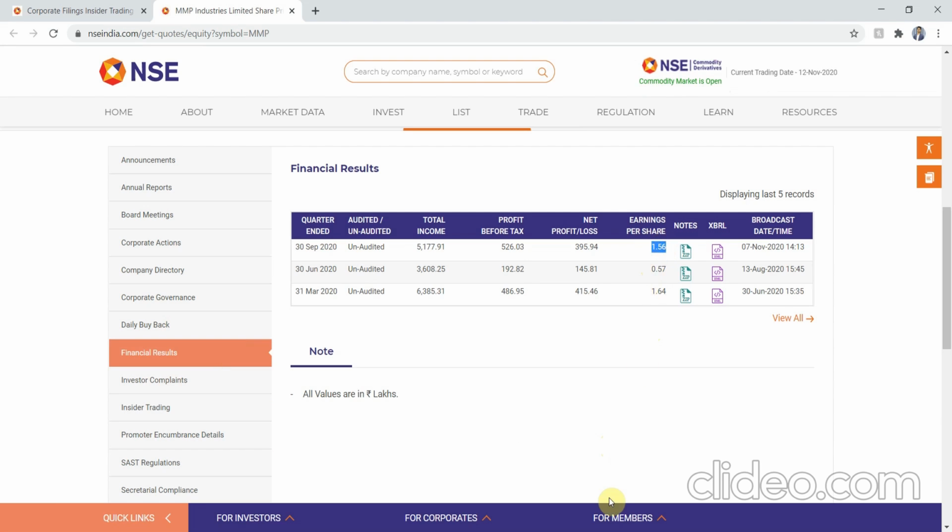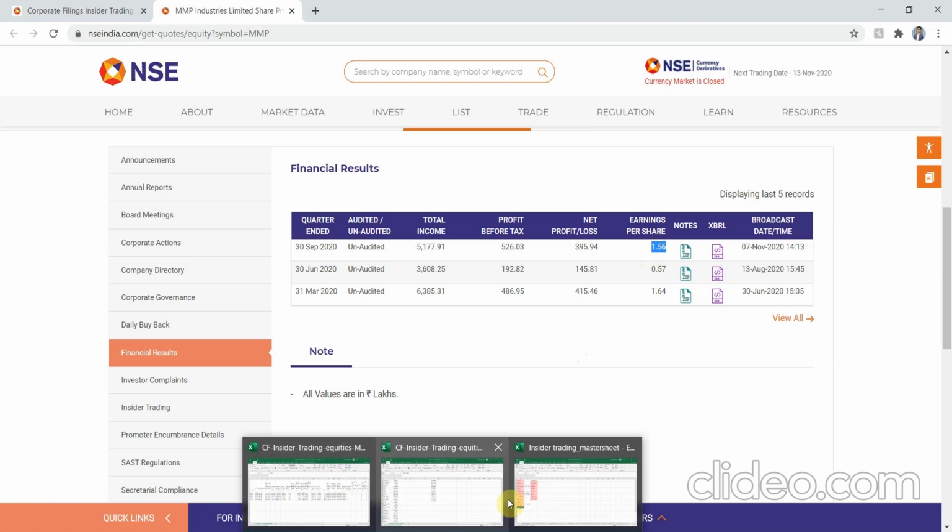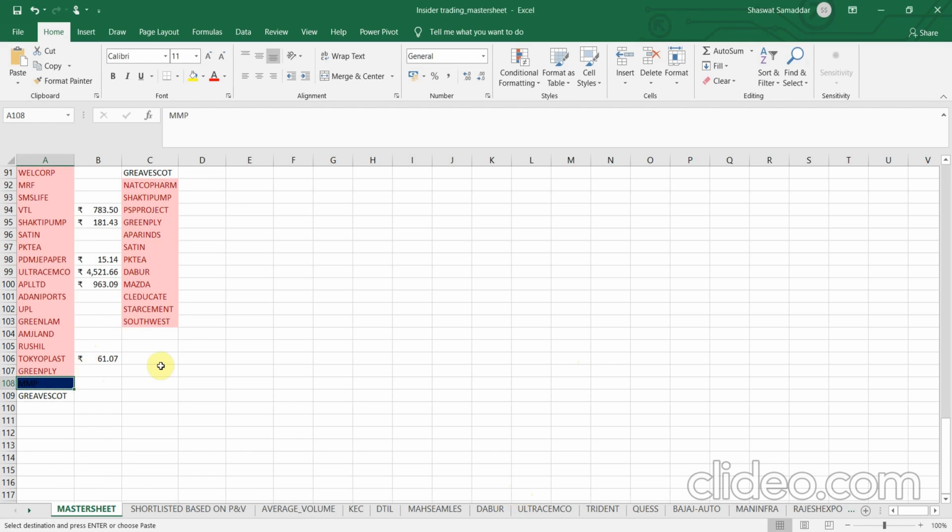Again, let me just quickly give you a crucial point. You have to check the latest earnings per share, not the previous ones. So the latest earnings per share reported to the NSE is a positive number, so it passes all the four criteria according to my analysis. So let me just quickly color code it as green.